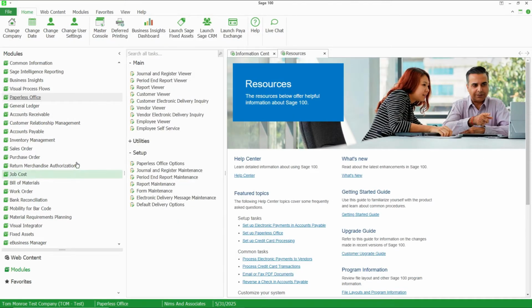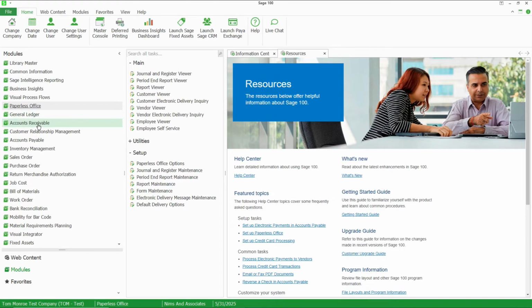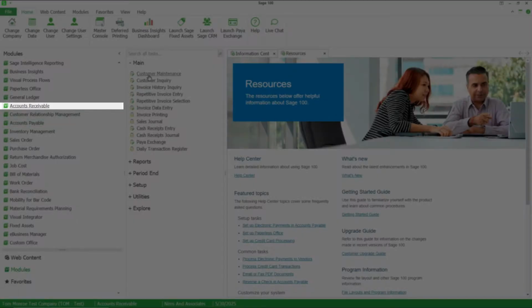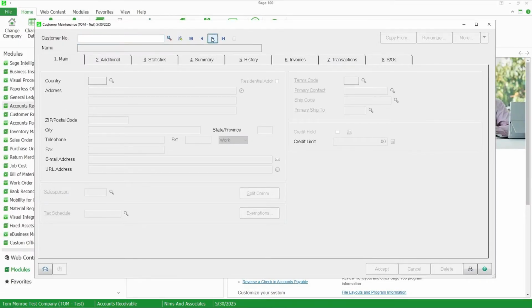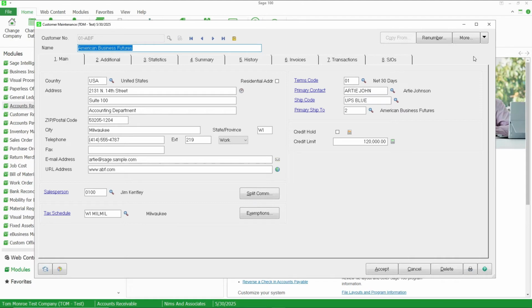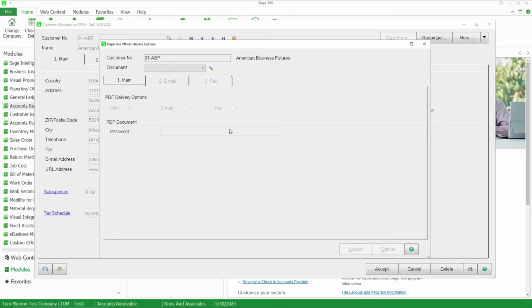Lastly, we're going to look at how we set up the customer for sending the emails. So we're going to go to accounts receivable, customer maintenance, and I'm just going to call up my test company here. And up in the right-hand corner in Sage 100 version 2021 is paperless office delivery options. So here, because it's a customer, you can choose what documents. Now, I haven't defined to do statements, so that's why it doesn't show up on the list. But in our example today, we're just going to deal with sales orders. So I'm going to say I want to email sales orders. So I've selected the email checkbox here.